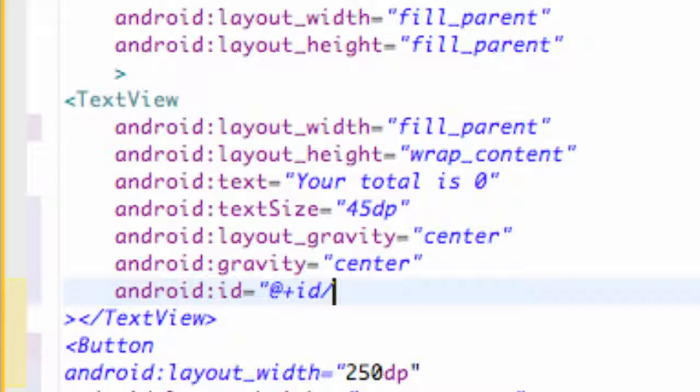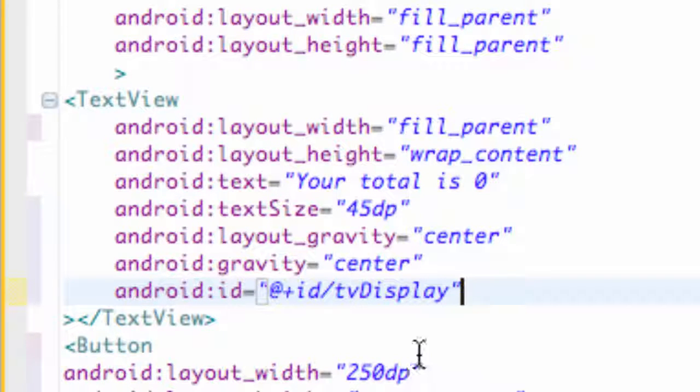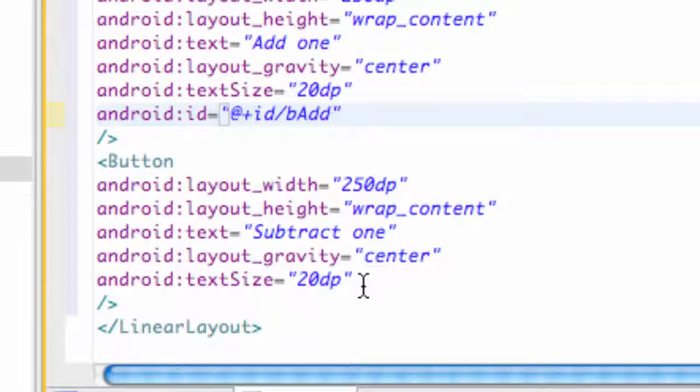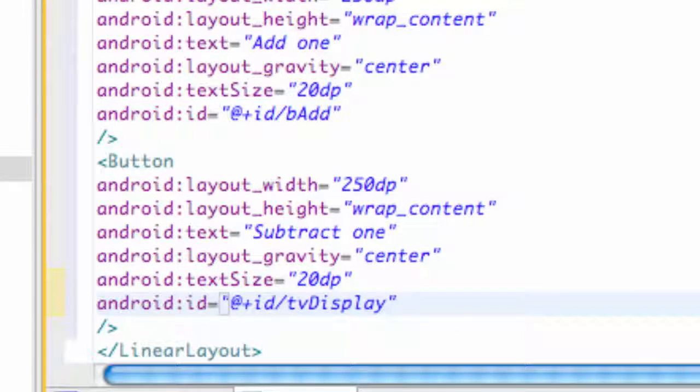That's why we have the plus, @ plus ID, and then we're going to set this to TV for text view, and we're going to call this one display, because this is the one that's being displayed, or the only text view for the most part. Then we're also going to set up a couple references for each button, so I'm going to copy this and paste it within our button and change it to B, and we're going to call this one B add, button add, and then we're going to set up a reference for the subtract as well. This is just something I like to do so I know it's a button, so B sub for B subtract.